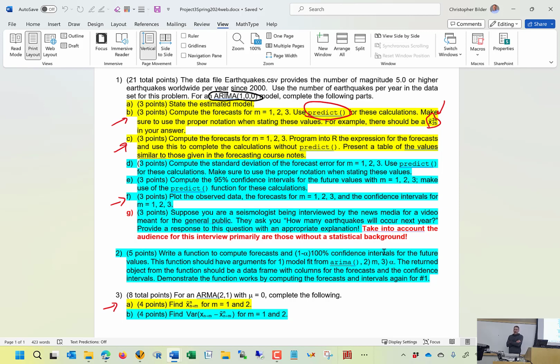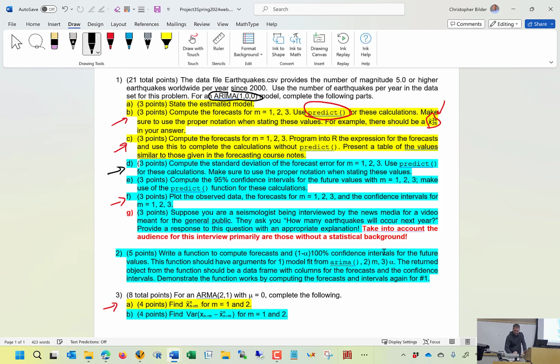In part A, you estimate an ARIMA(1,0,0) model, in other words, an AR(1) model. In parts B and C, you find the forecasted values for 3 time points into the future, or time points 1, 2, and 3, I should say. Then part D says, now let's find the standard deviation of the forecast error. In other words, you're finding the square root of the estimated variance of this.